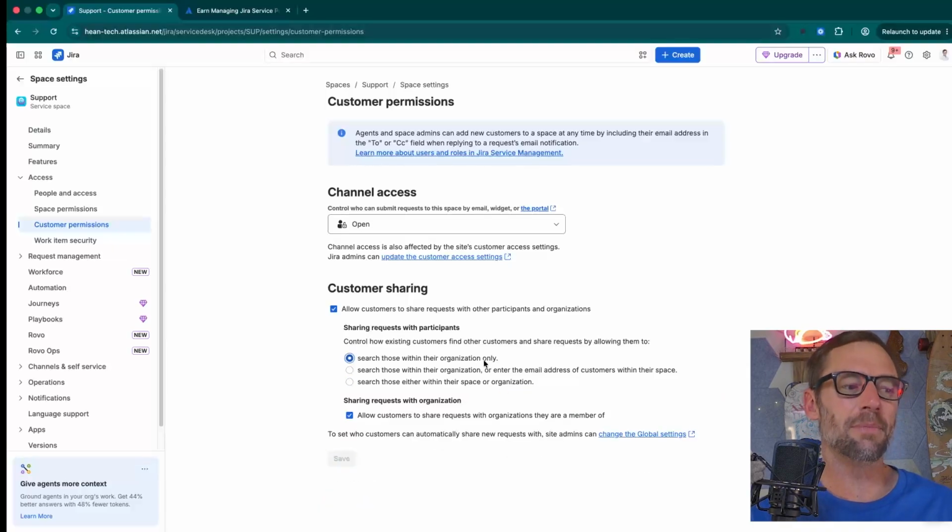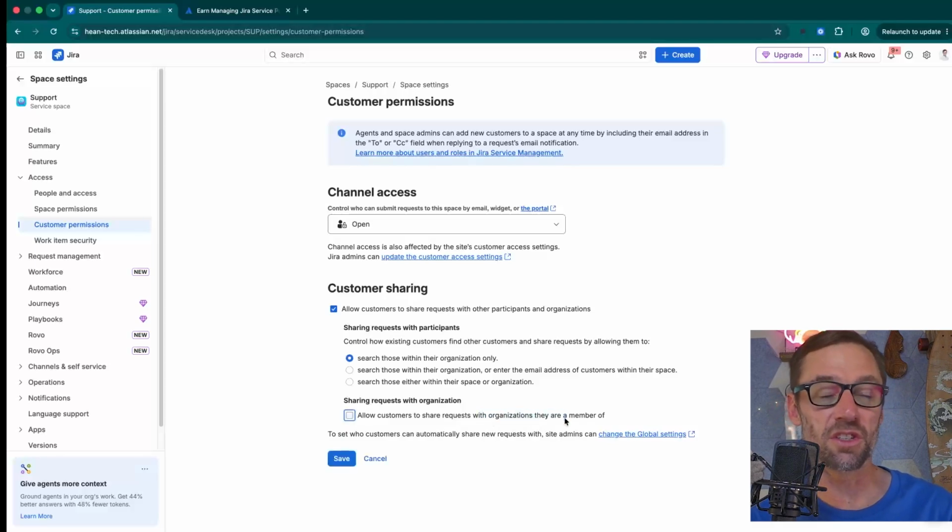Most control, though, is this top option. And last, we can also prevent them from sharing requests within the organizations that they're members of. Typically, this is turned on just to allow them to share requests with each other.